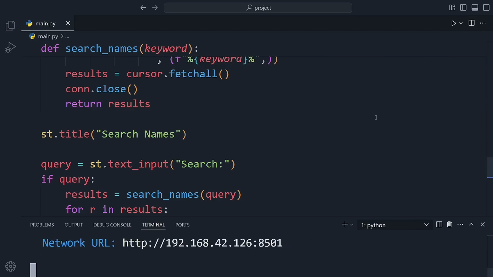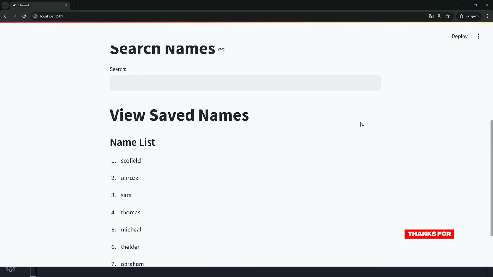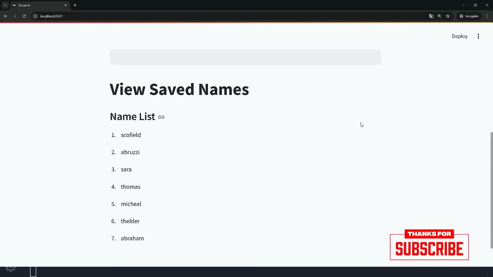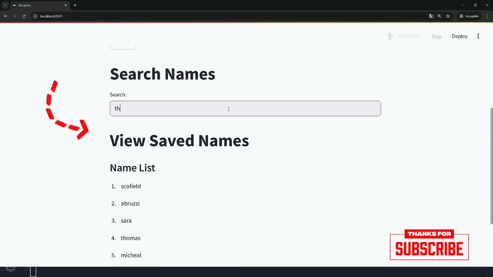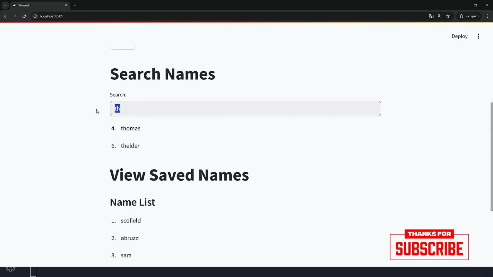Once the app is running, just type the beginning of a name in the search box. Thanks to the LIKE operator, you don't need to type the whole thing. Partial matches work perfectly. That's it, a simple and powerful way to add search functionality to your app.